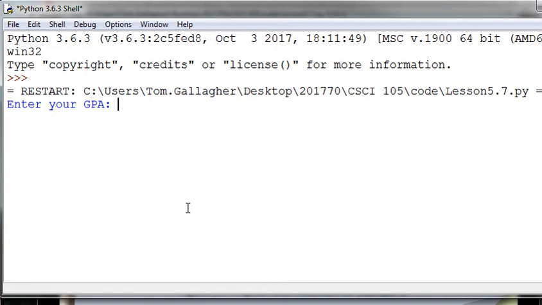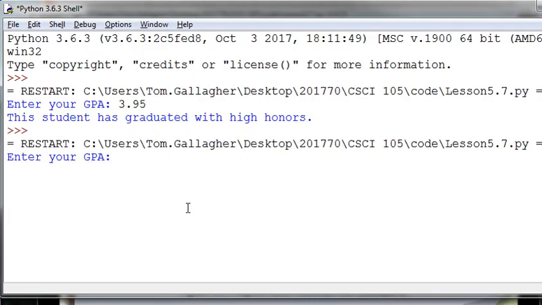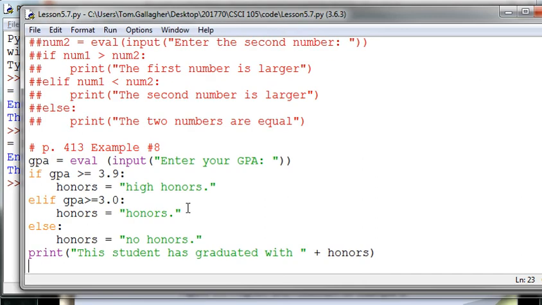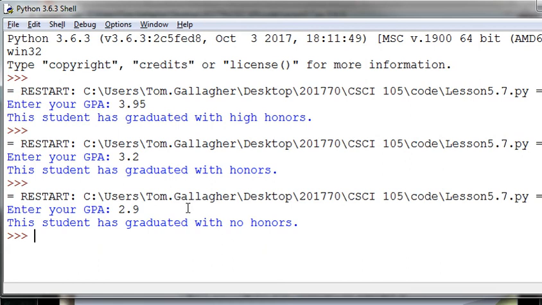So under my GPA, let's say I have a high GPA of 3.95. It says that this student has graduated with high honors. Let's check it again. What if this student has honors? Let's say 3.2. Well, that seems to work. We'll try the third condition. Let's say they have a 2.9. The student has graduated with no honors. Okay? And then we can test some of these boundary places.